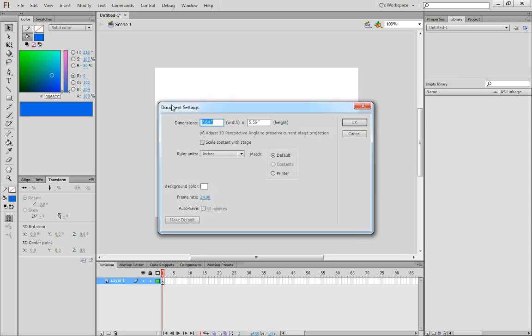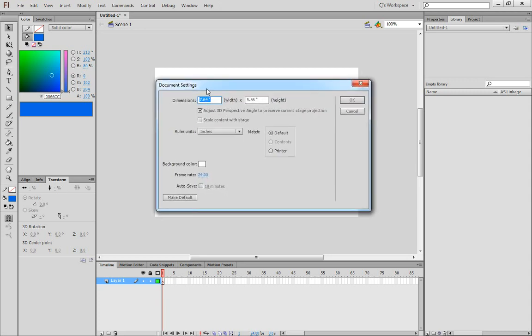Control J still is your document settings. Document settings, 7.64 by 5.56. Wow, adjust 3D perspective angle to preserve current stage projection. Ooh, we got some cool 3D stuff in here. As you can see, I haven't touched Flash since CS5, I think. This is CS6. So yeah, they got some really cool things in here. You can also change your frame rate if you want to slower at 12. But we'll stick with 24 for the moment, and I'll show you why. Say okay.